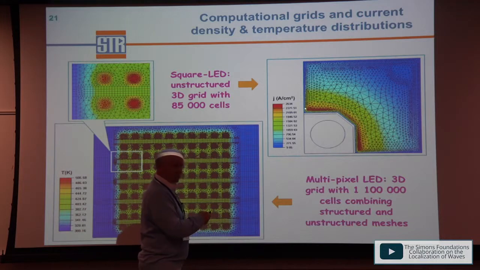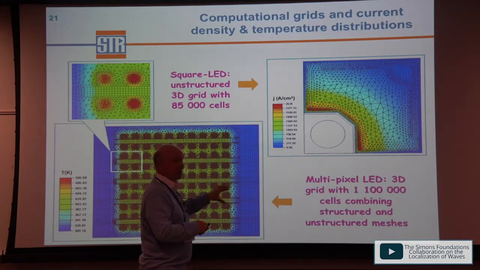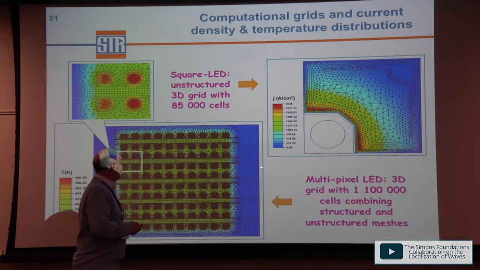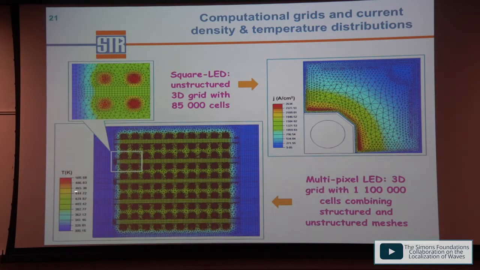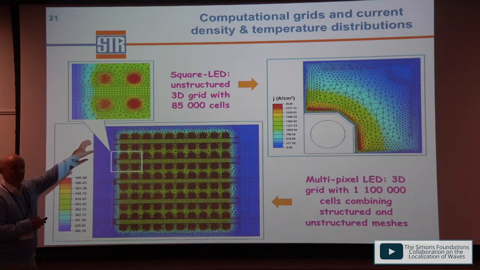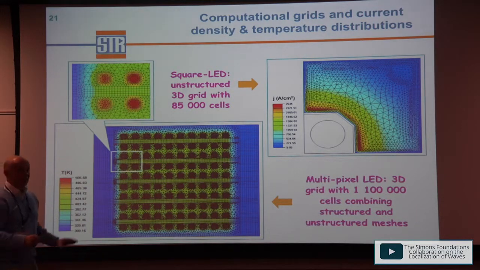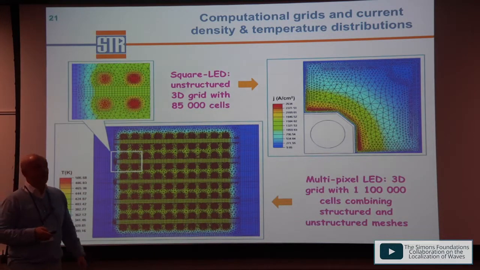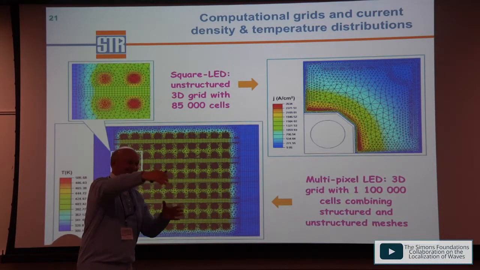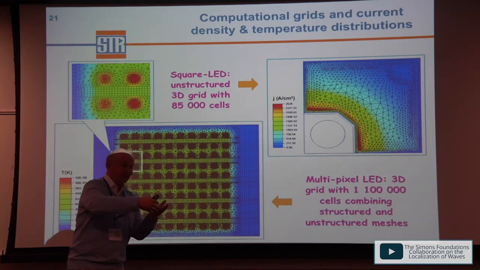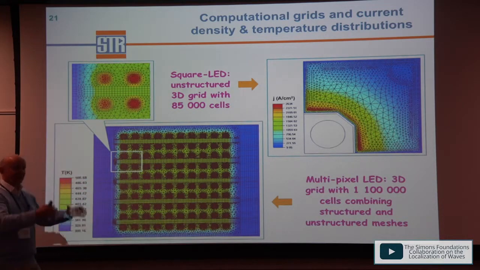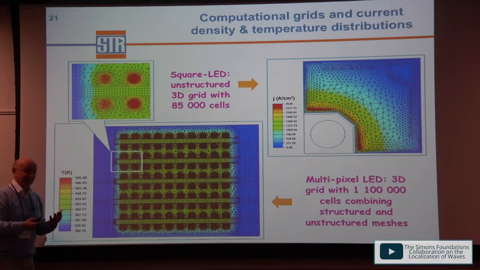In order to resolve the distribution of the current density, we use a combination of structured and unstructured grids. And in the case of the multi-pixel LED array, here is the temperature distribution, we need to resolve very small features in the simulations. So again, you can see here the structured, non-structured grid, and this is more or less optimal for computations. Is this two-dimensional? This is just the plane, but in reality, this is a three-dimensional grid, because we also have structured grids in the vertical dimension.